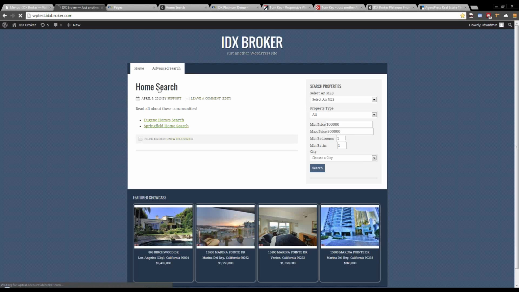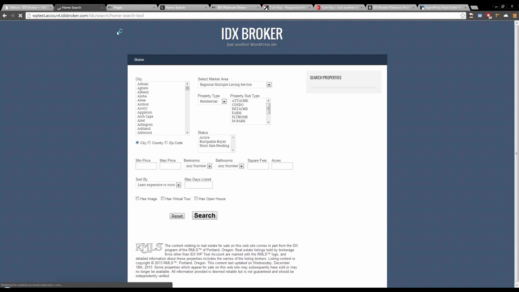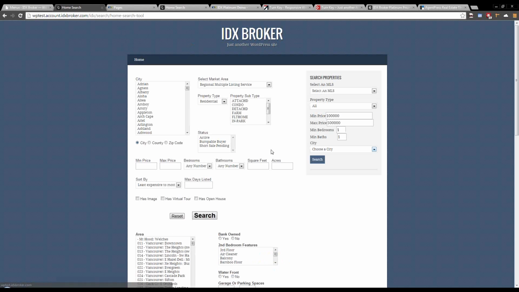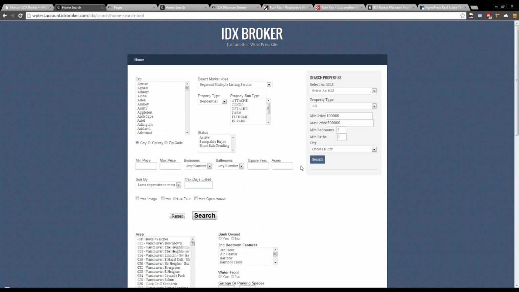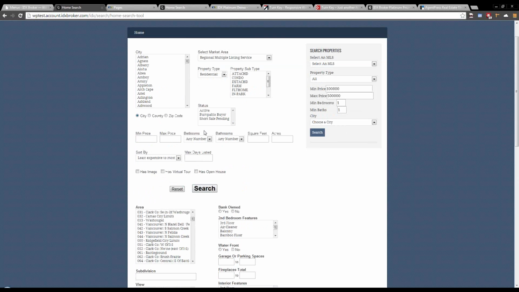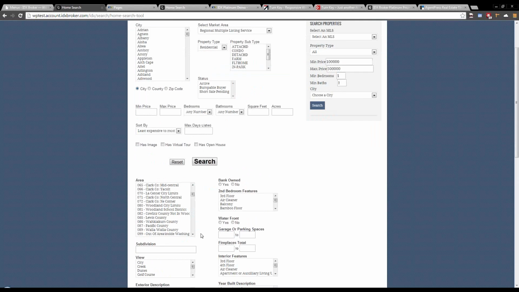Okay, so I've added a new IDX Broker link to the menu, and now if I click on that link, it will take me to a page that looks like my site that's hosted with IDX Broker, and that has everything that I want in it. So it has all my search page form. Excuse me, it's the search form and then the advanced fields down here.